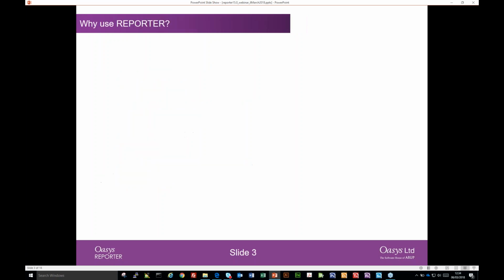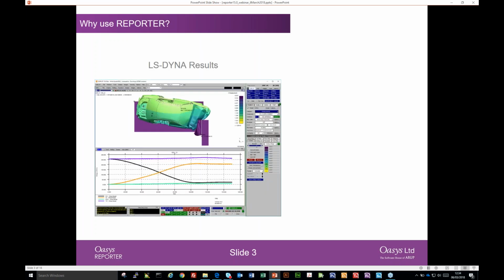So I'm aware that some of you joining the webinar today won't have tried out Reporter very much, so why use Reporter? Well, what if I asked the question, what do you tend to do with your LS-DYNA results? So you might be looking at 3D contour plots of the model in D3plot. You might look at graphs of particular data in THIS.